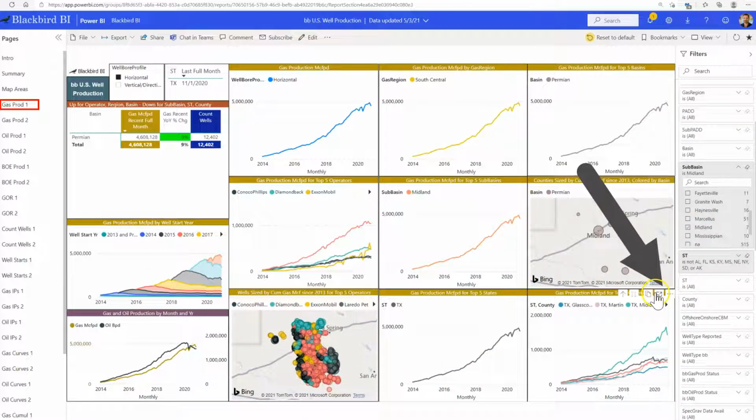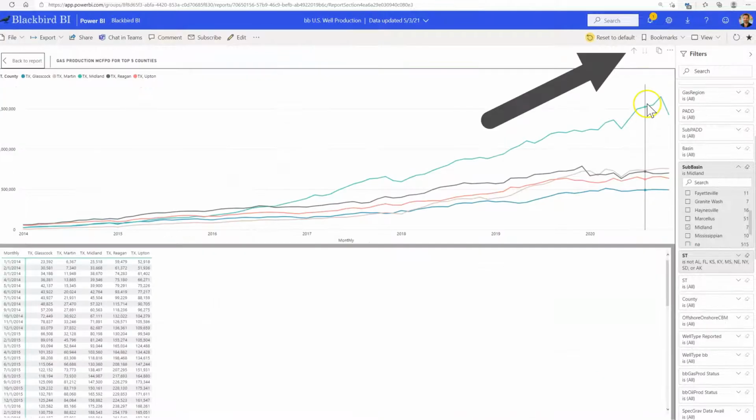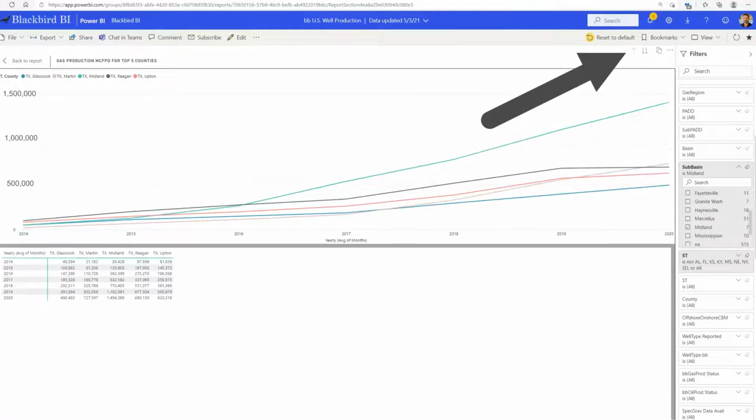You can make any visual really big by clicking on more options. You can arrow up on any visual for yearly metrics instead of monthly.